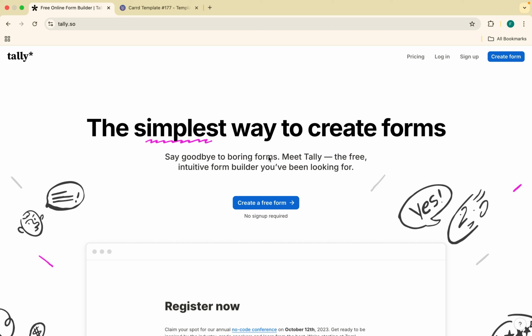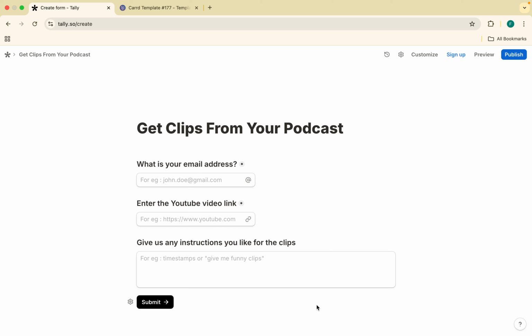So, it's interesting. I looked up a bunch of different ways to create forms, and one that I found very easy and completely free is Tally Form Builder. So, I'm just going to use this to create the form. I've already gone ahead and created one. So, this is how it looks.